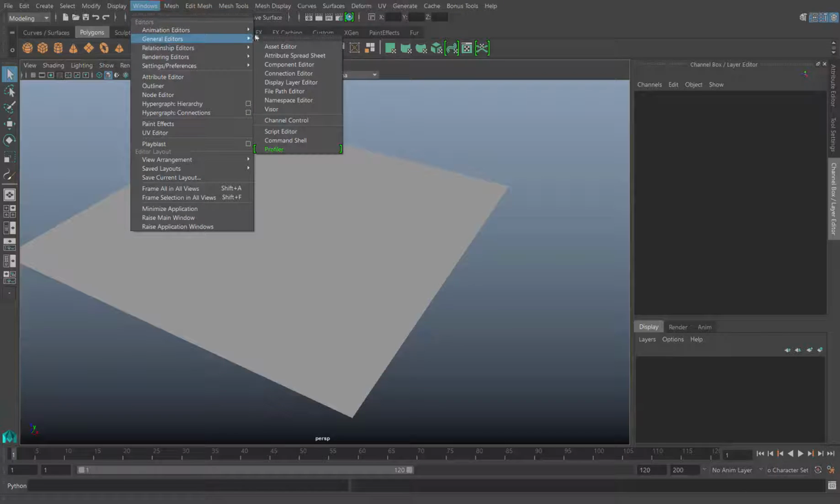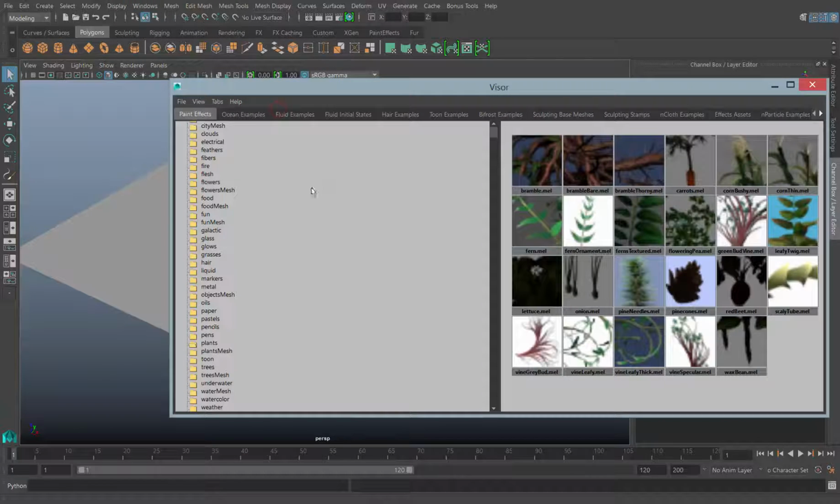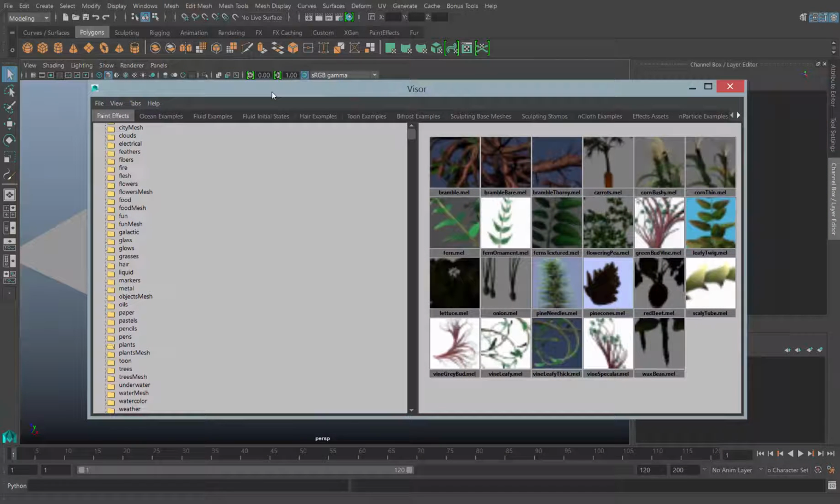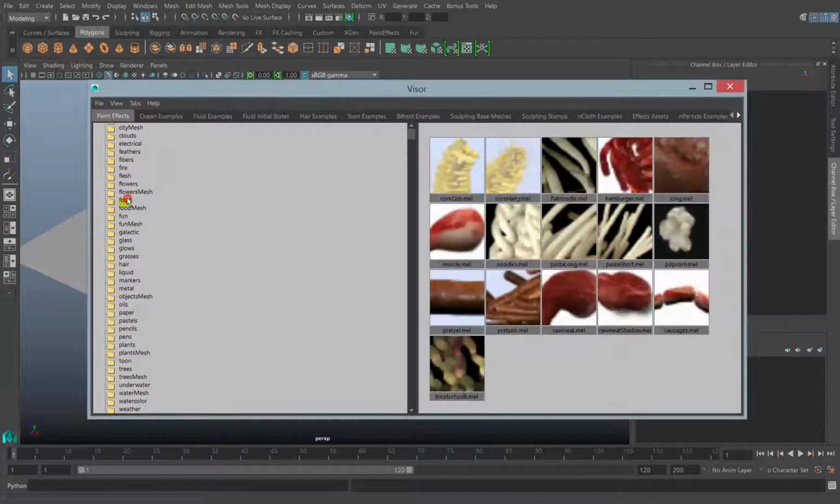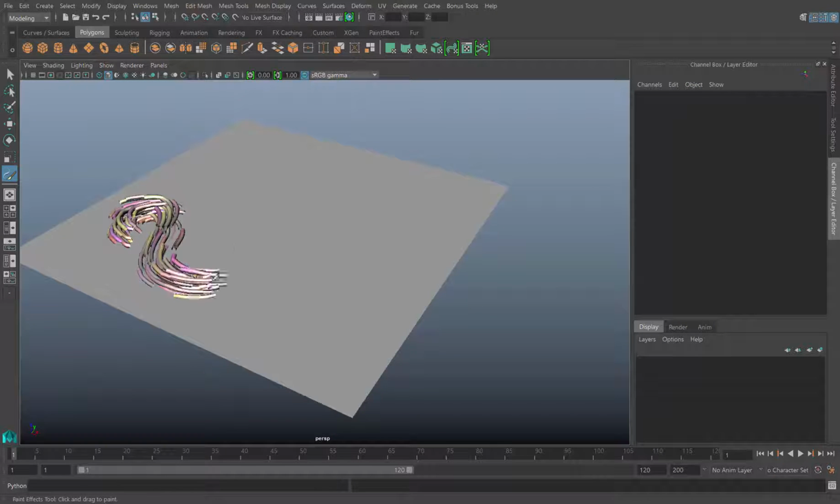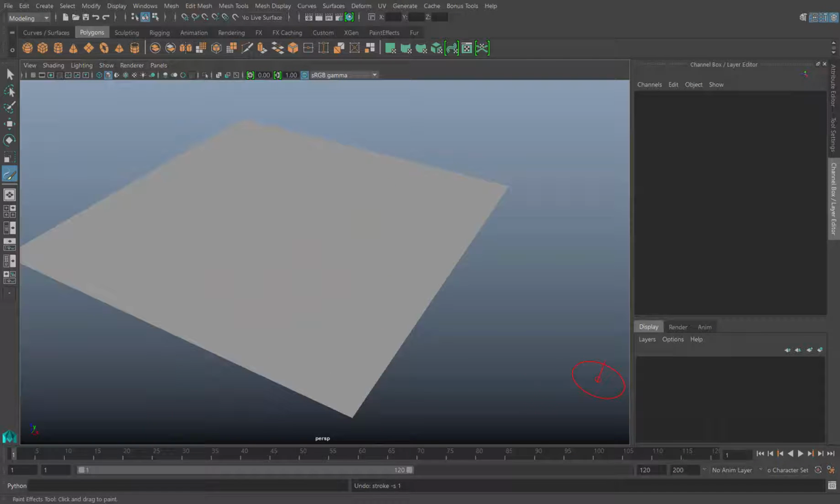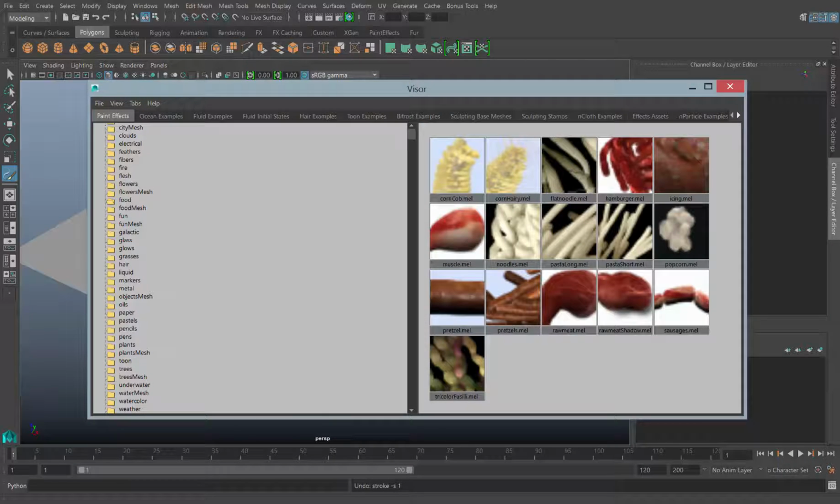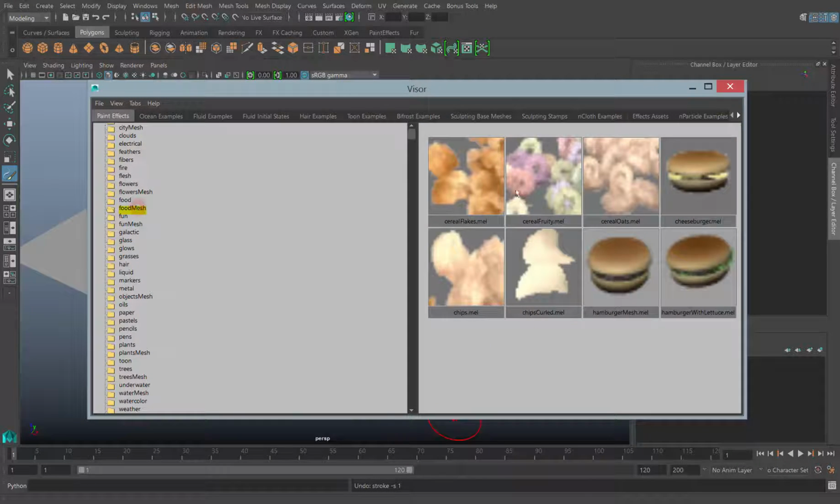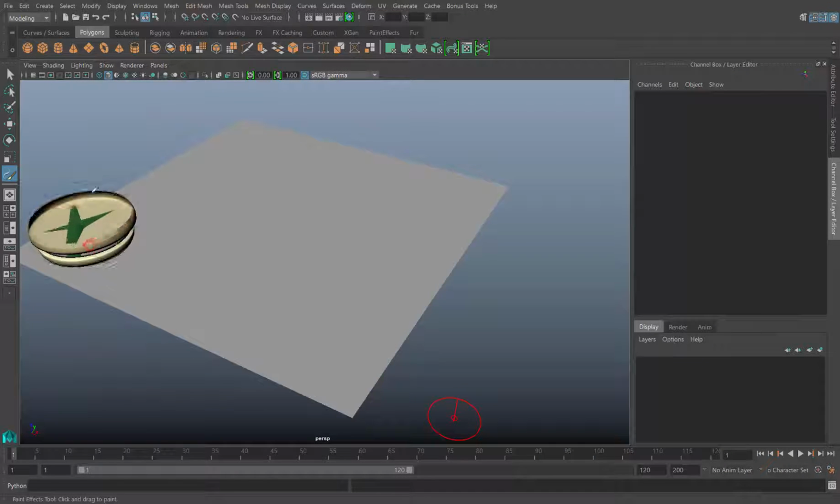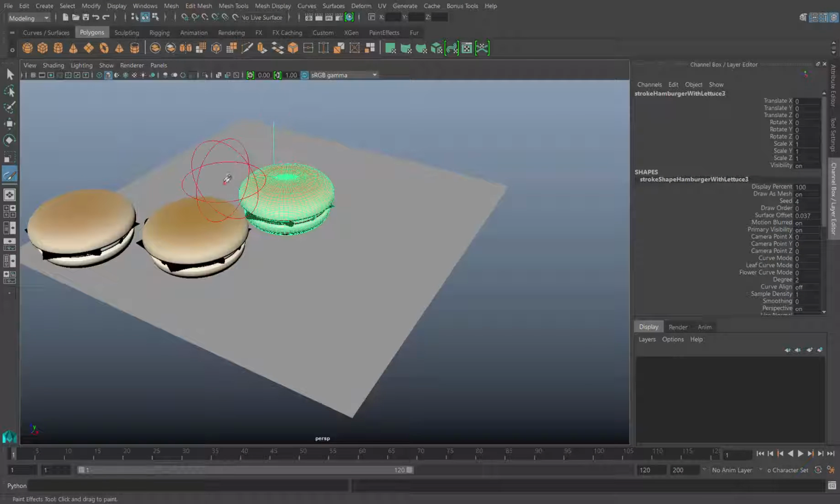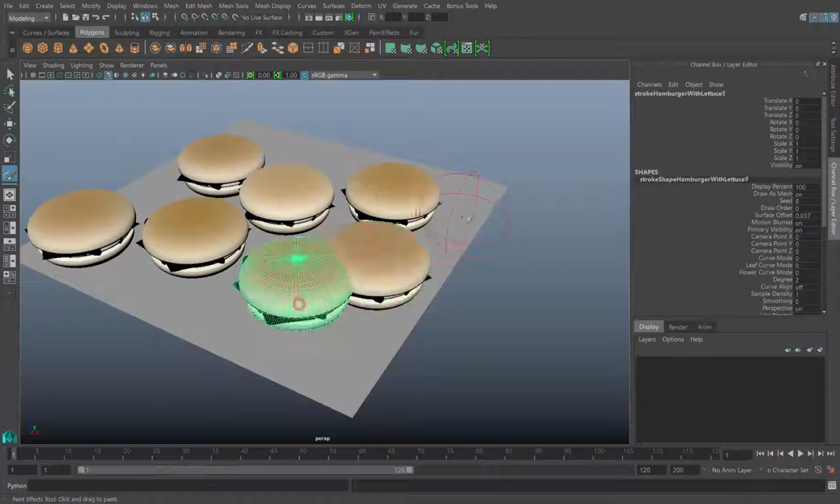If we go to Window, General Editors, Visor, what else is interesting? There's food, which is kind of funny, like hamburgers. Oh, that's ground beef. I actually think there's one with just hamburgers on it. Yeah, this one with lettuce. And so you can click and drag and create little hamburgers all over your scene.